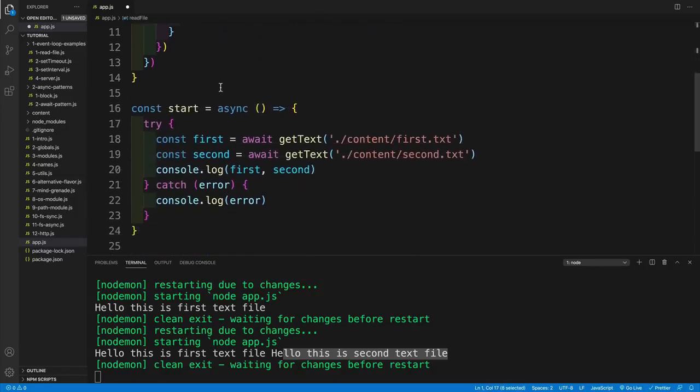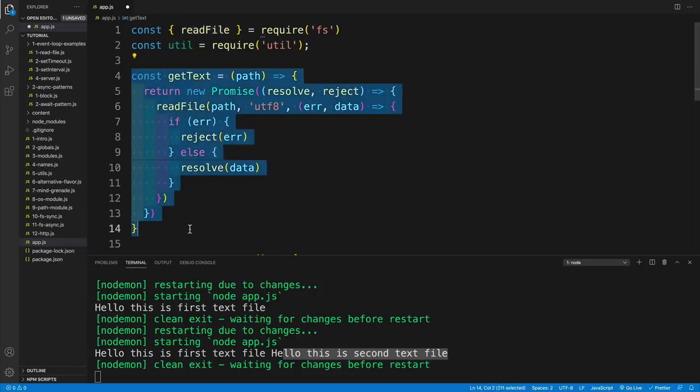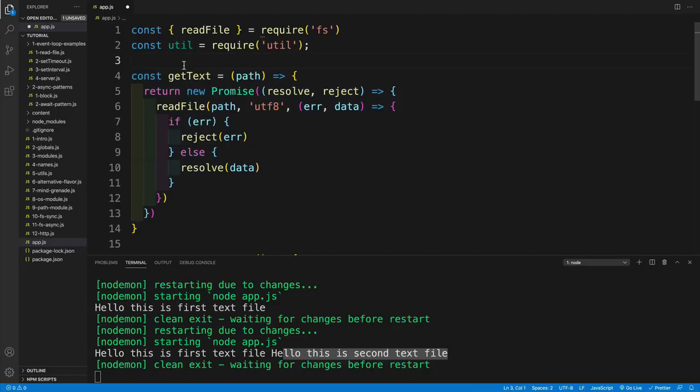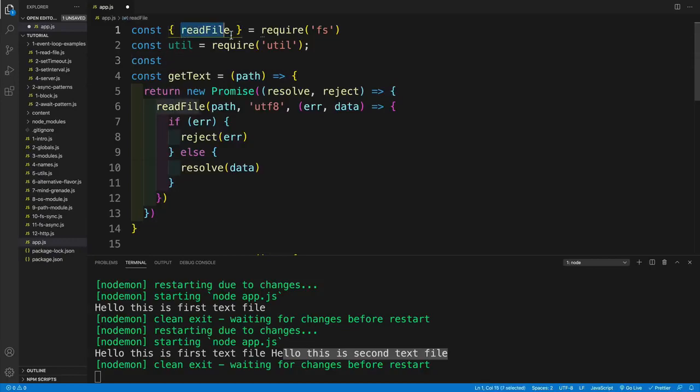And with the use of this function, we can take our read file, which of course was looking for the callback, and turn it into a function that returns a promise. And again, this is an oversimplified version of what is happening there, but hopefully you understand that as a result, we'll get again this promise back.